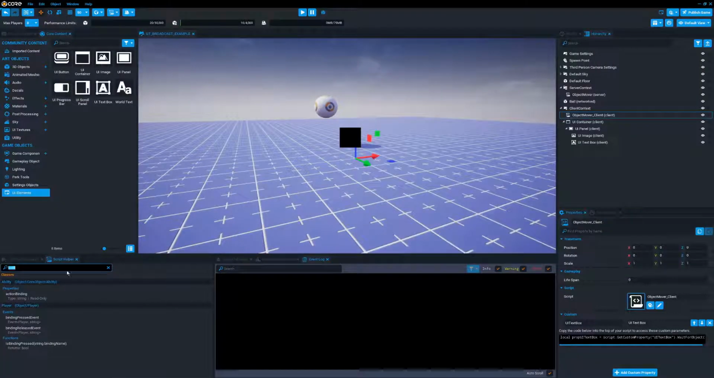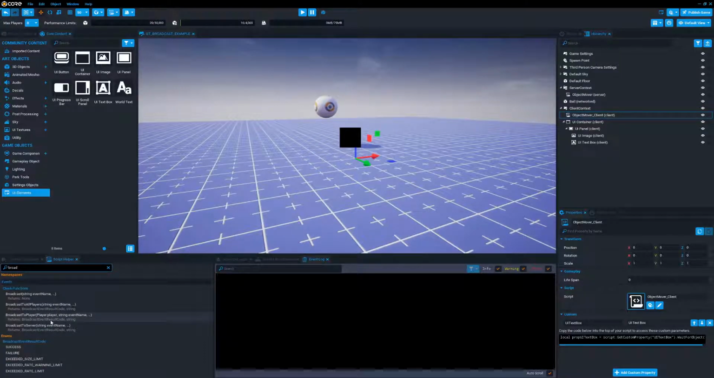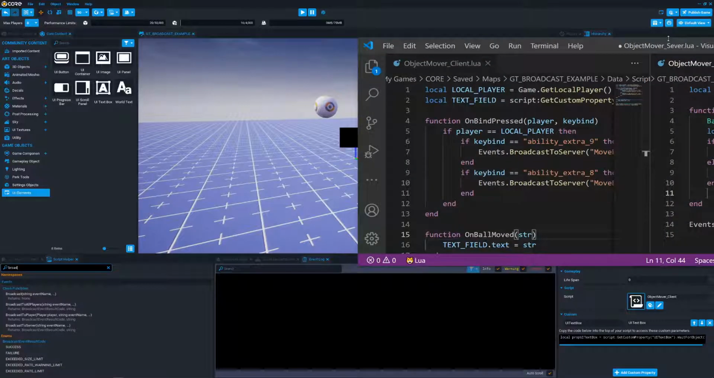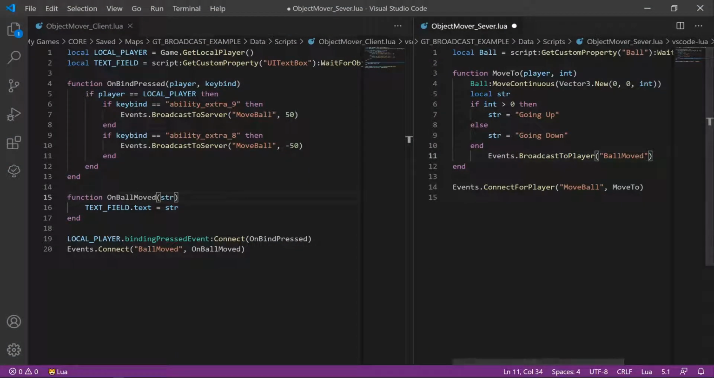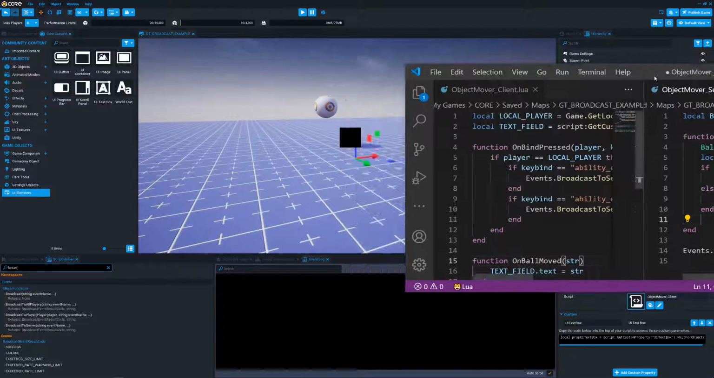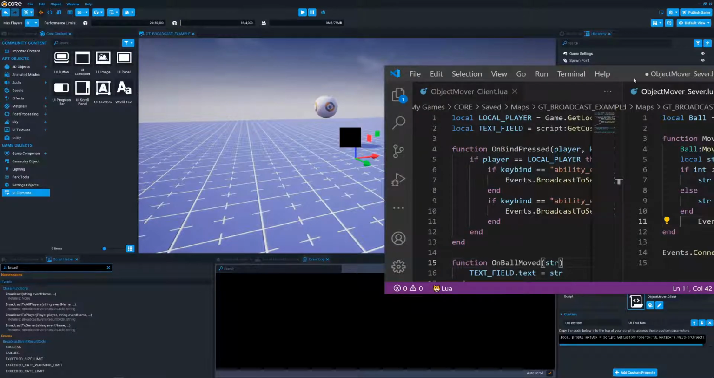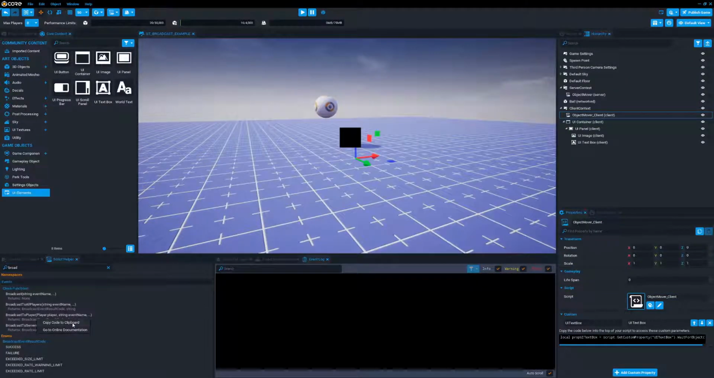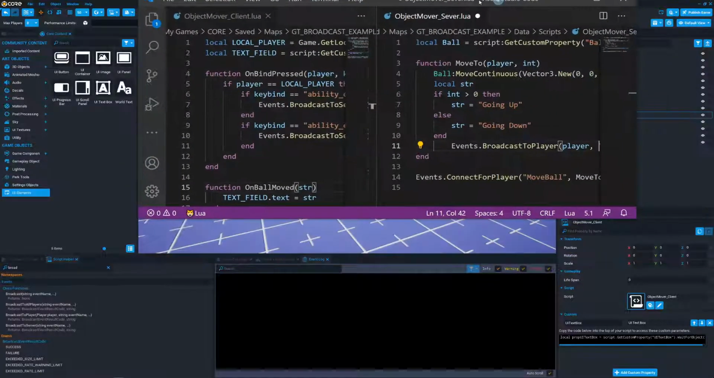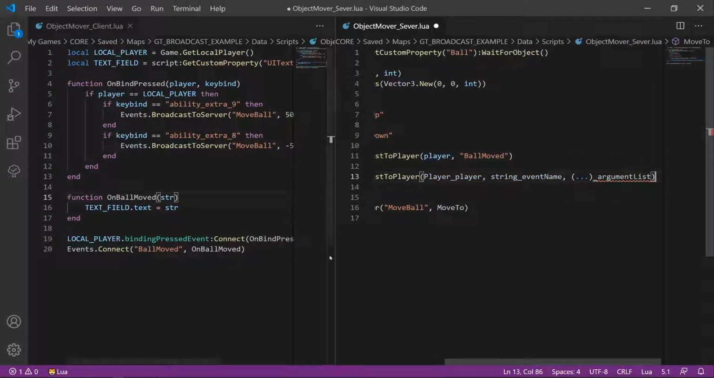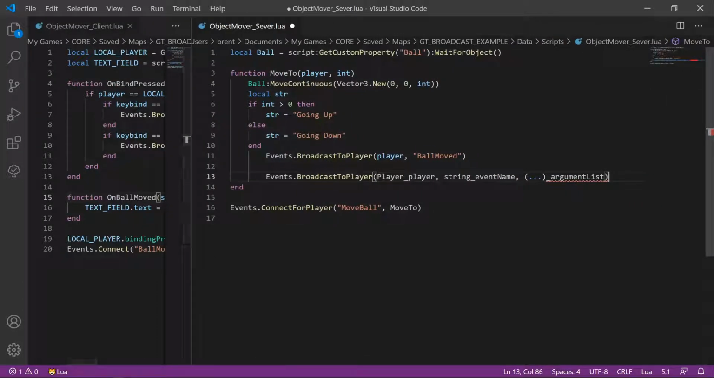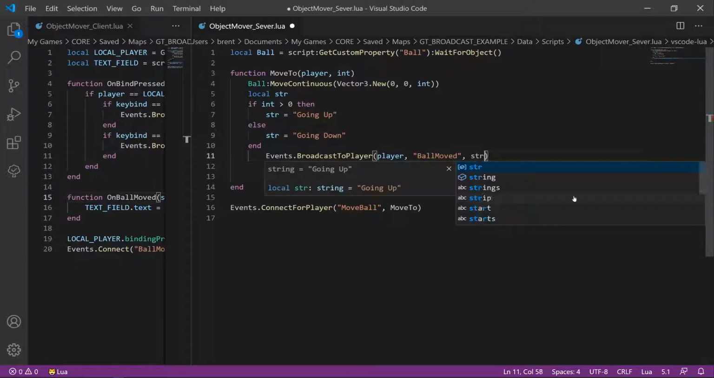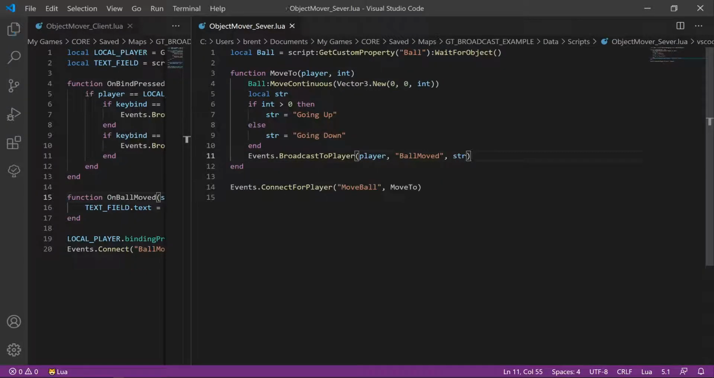And just to double check, because I don't use events broadcast to player often, broadcast to player, so the first parameter we need to put is which player we're supposed to be broadcasting it to. So we are passing the player. The script helper is extremely helpful. So player, string name, arguments, so that's where we would actually put after string. Go ahead and format that.